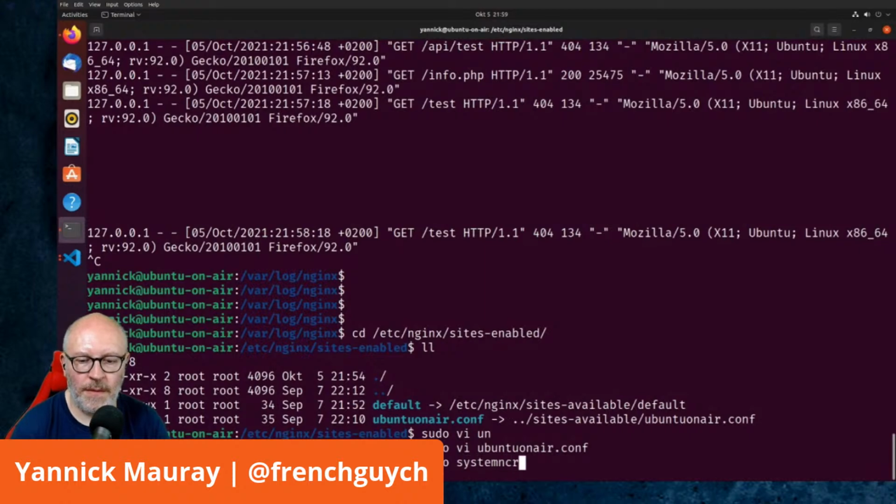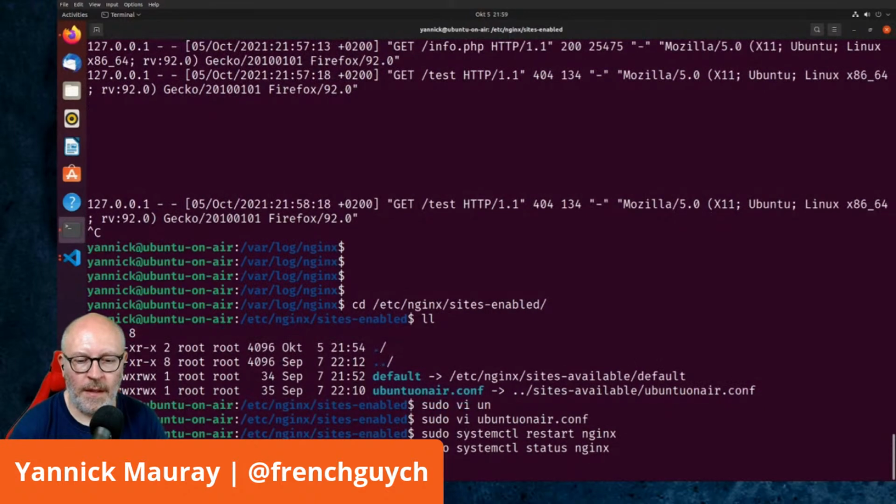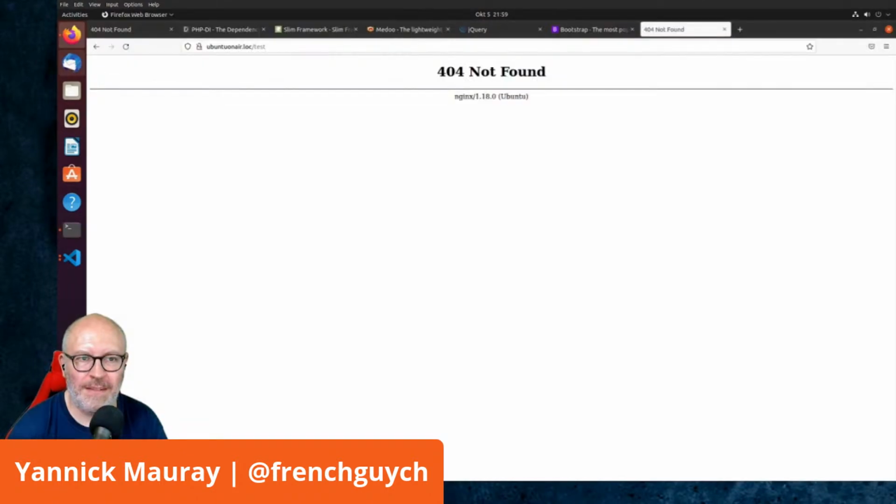Sudo systemctl restart nginx, status nginx. I have a feeling there's going to be a part 4 of 2. Nginx succeeded. Yes, everything is started.